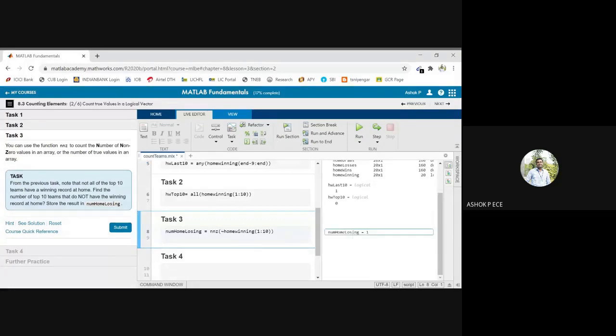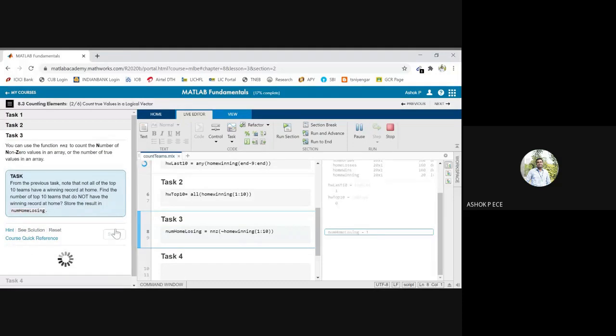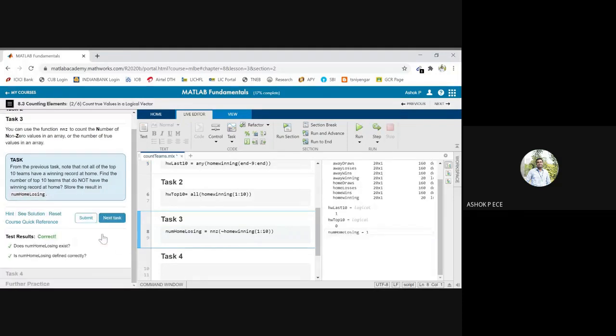There is only one team having the worst home record. They are losing more matches at home than they are winning matches. Okay, that I'm going to count only. See, I'm not saying which team that is. I'm going to count and say how many teams are falling under that category. Okay.